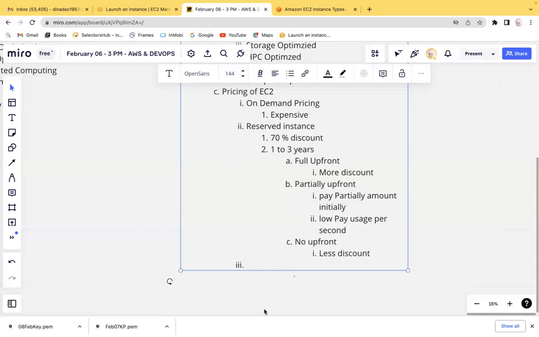So we have another instance, which is called the very, very important spot instance. It is an important interview question. Please note it down. What is meant by spot instance?